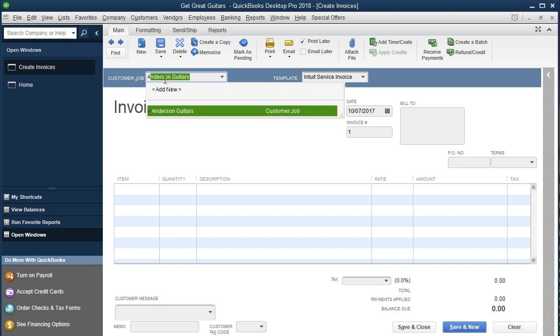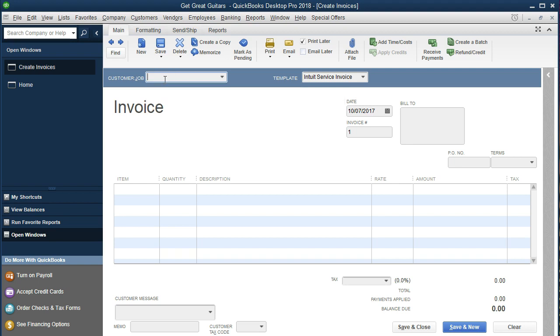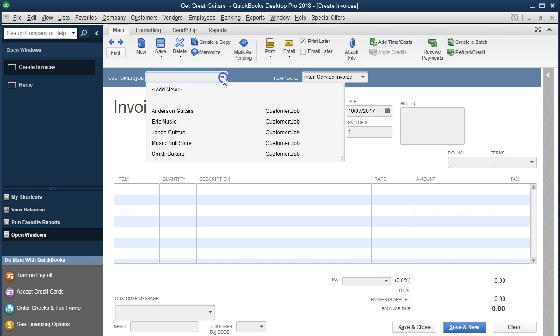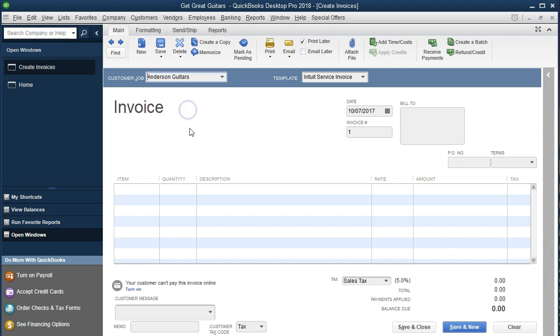If I start typing in the name of the customer, it's going to appear automatically if we already have that customer set up. If I didn't know and I wanted to check, we could select the drop down and see our list of customers. Here's who we are selling to. I'm going to tab through this, and I highly recommend as you go through these forms to get used to tabbing through the form. It's a lot faster.